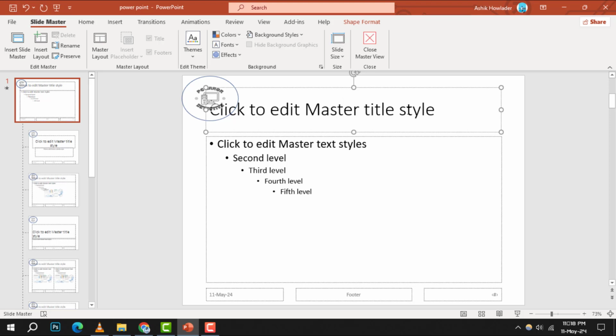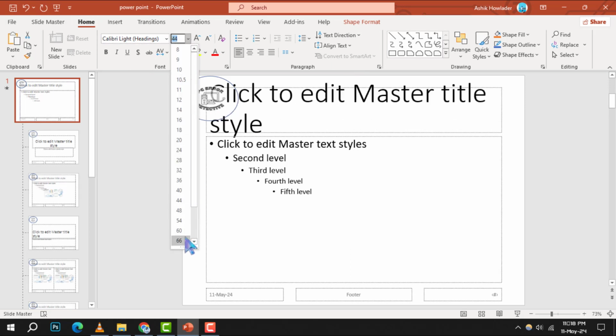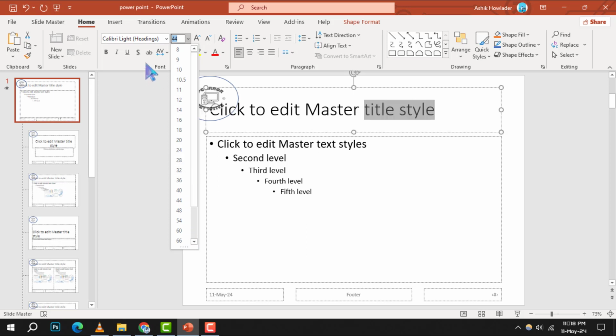Step 4. With the placeholder selected, go to the Home tab. Here, you'll find a font size drop-down box. Click it and choose your desired font size. If you need a custom size, simply type it directly into the box, making sure it's a multiple of the existing sizes for consistency. And that's it.